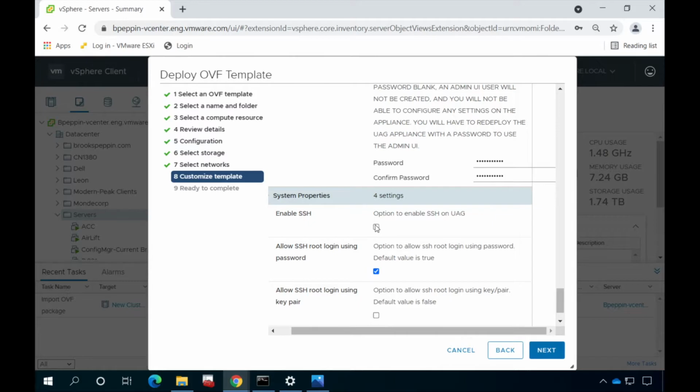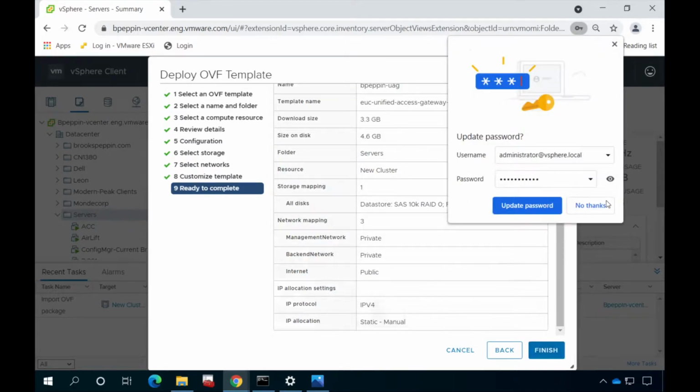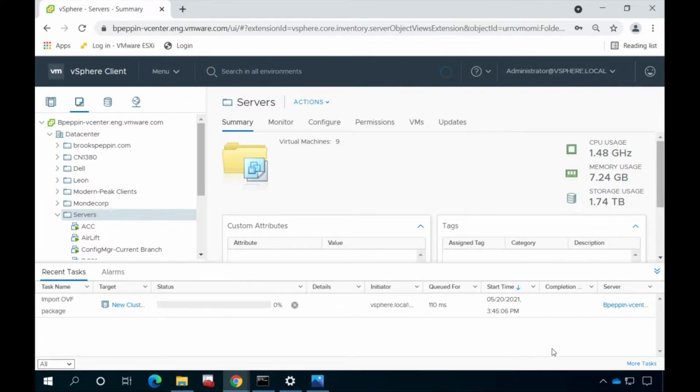Then let's go ahead and enable SSH, and click Next and finish. And the OVF will be imported and deployed into vSphere.